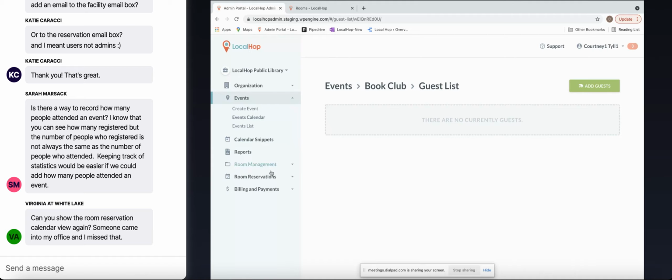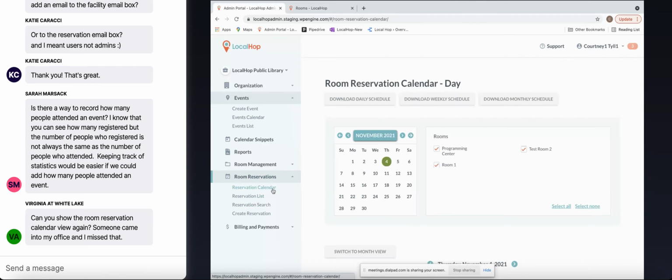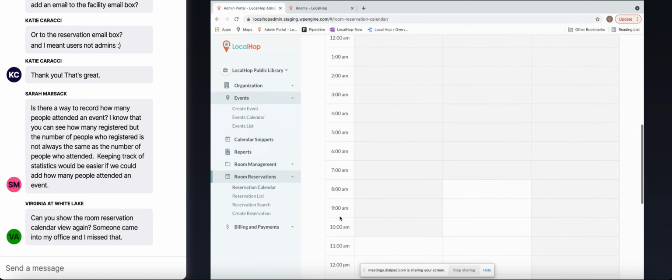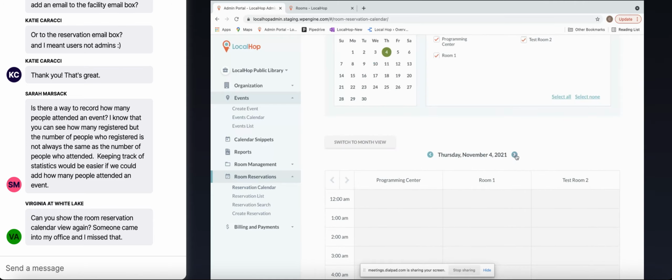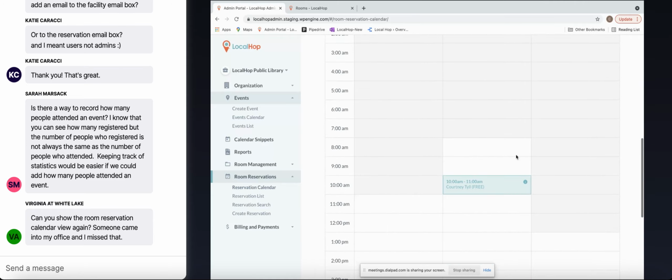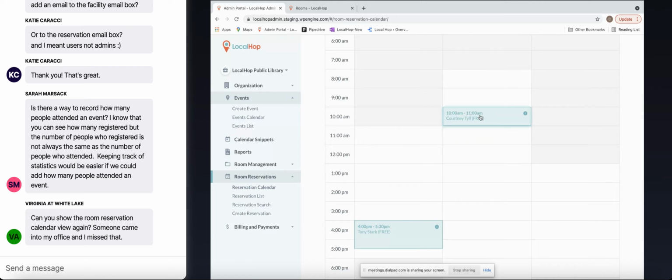Yeah, the calendar view. So there's the day view, which again is just going to be the rooms available, the availability for today, or you can kind of flip between days. So you'll notice blue means that the reservation was approved and that there's no money owed for it.